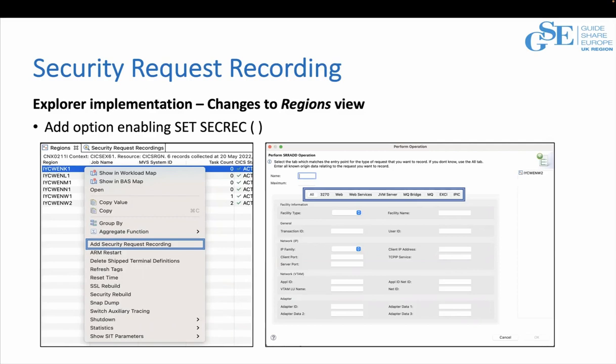But as we usually do with an SPI, and especially with something as required as this, we've implemented a new dialog into the CICS Explorer for 6.1, and that is a new action option on the region view to allow us to add a security request recording, which brings up the dialog on the right.